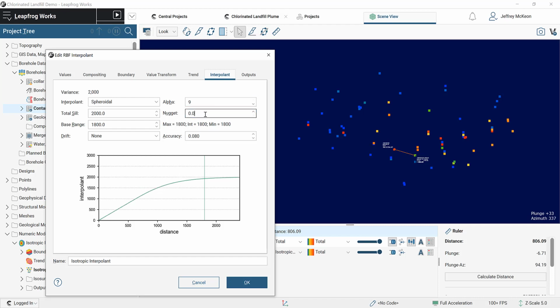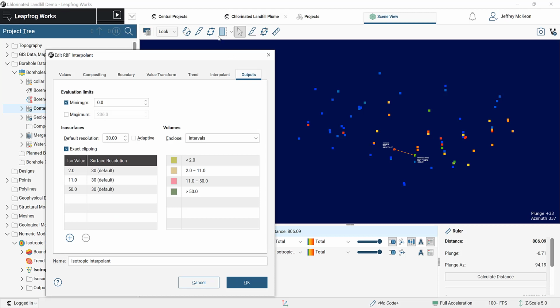Okay. And nugget. Nugget is variance at close distances. This is used frequently in metallic ore deposits, especially in gold, where there can be pretty high short scale variability. In the contaminant space, this is less applicable, so I'm just going to keep this at 0. And when I'm happy with these, I'm going to jump over to outputs.